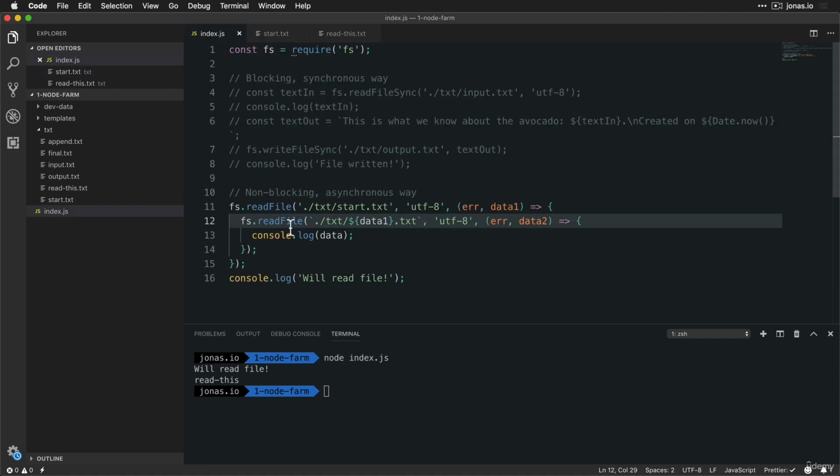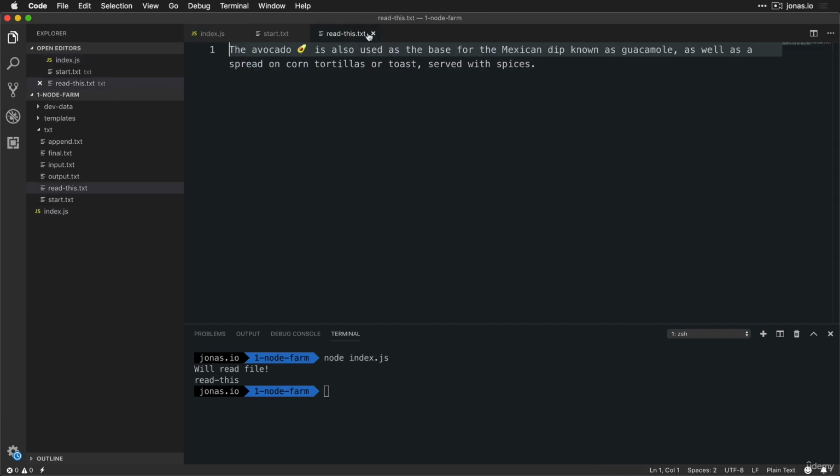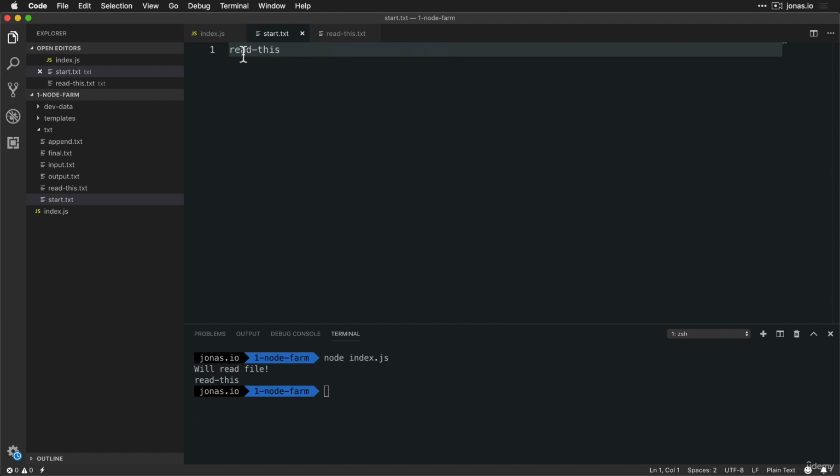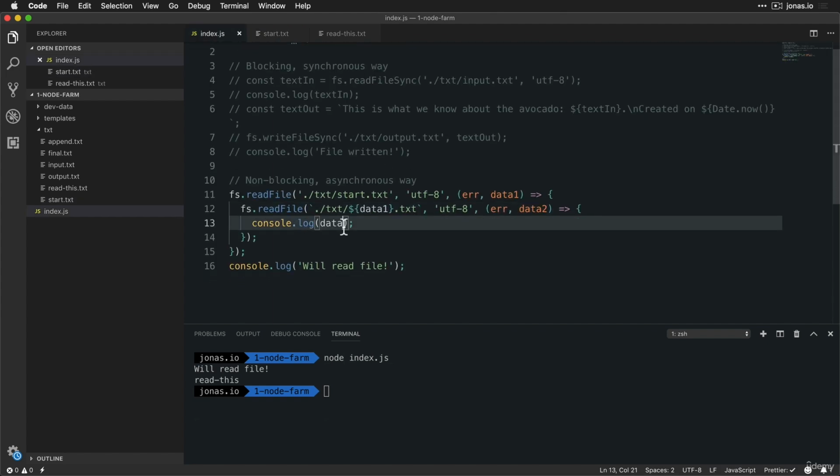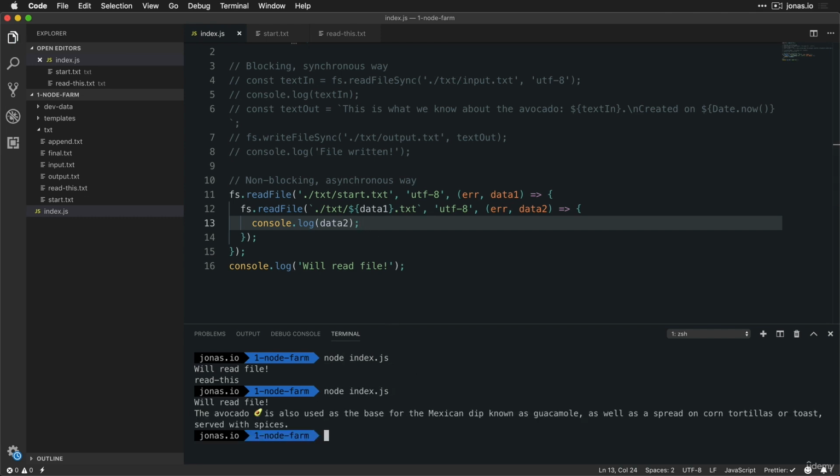And then in the next step, we read txt/read-this.txt, which is then this. That's why this file name here is the same as this content. And so let's log data2 to the console, and quickly test if this works. And indeed, that is the content of read-this.txt.